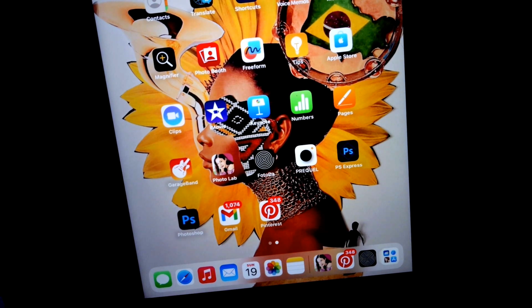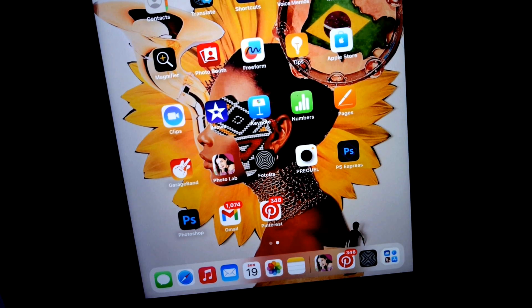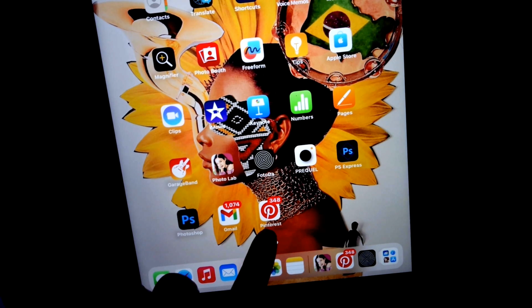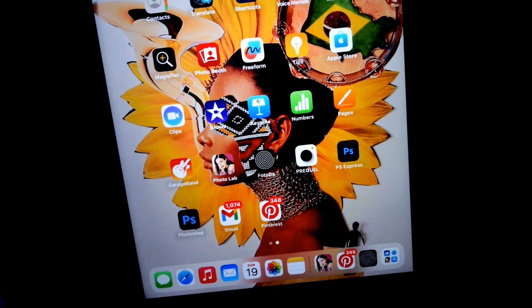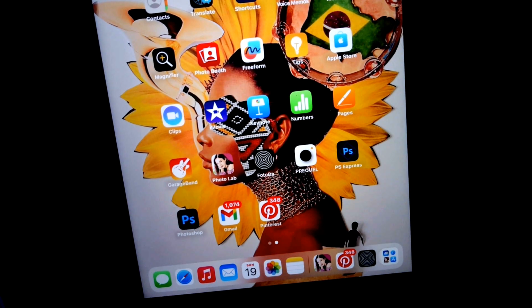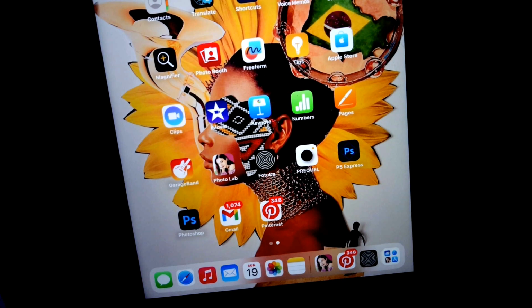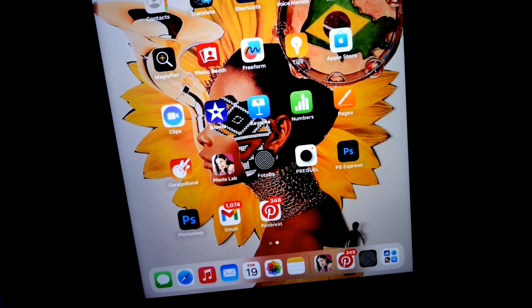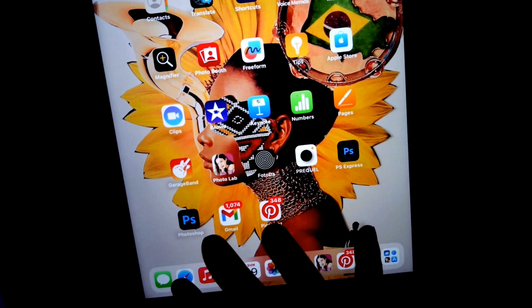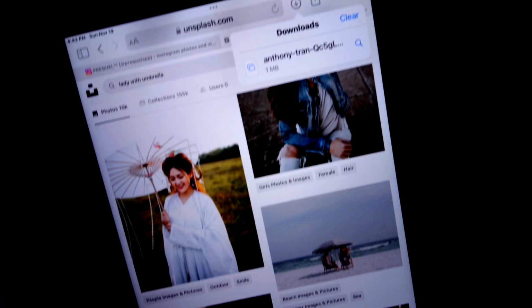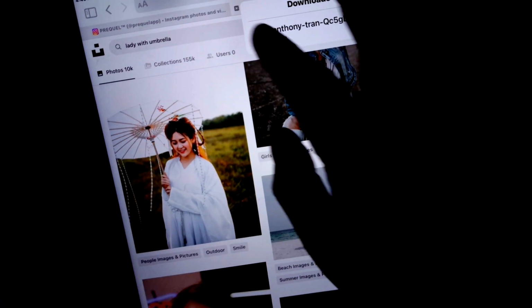You can also use Safari for Google if you're looking for images that are for non-commercial use, as well as Pinterest if you're going to be using images for non-commercial use, meaning that you're not going to sell the art that you're making. If you do intend to sell the art you're making, you can definitely go to a site called unsplash.com. I've got unsplash.com over there, and I'm going to open it up.